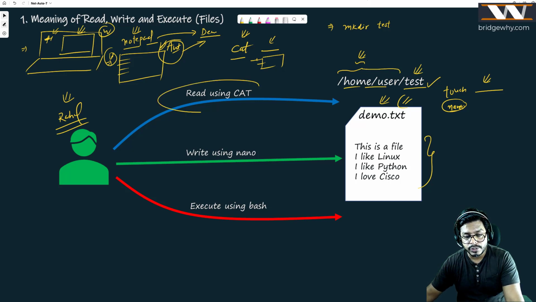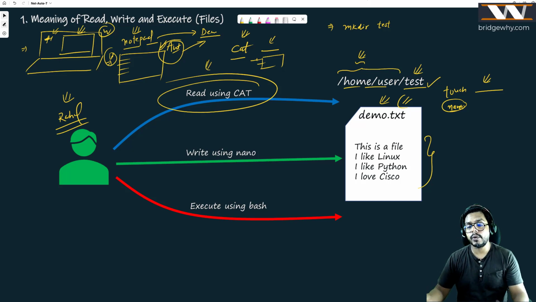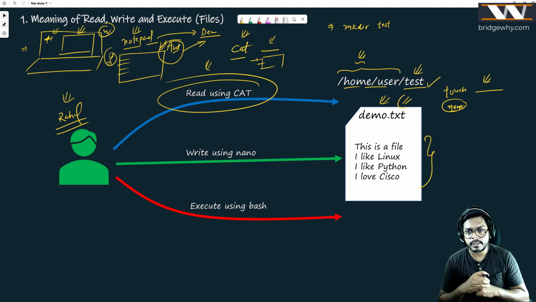This operation is actually known as the read operation, because you can open the file and you can read the content inside it. You can see the content inside it, right? Interesting. Now, the second operation Mr. Rahul can do on this file is the write operation. What is the meaning of write operation?